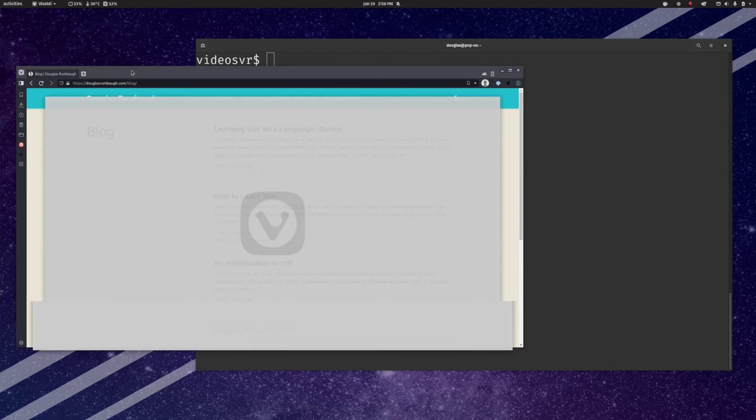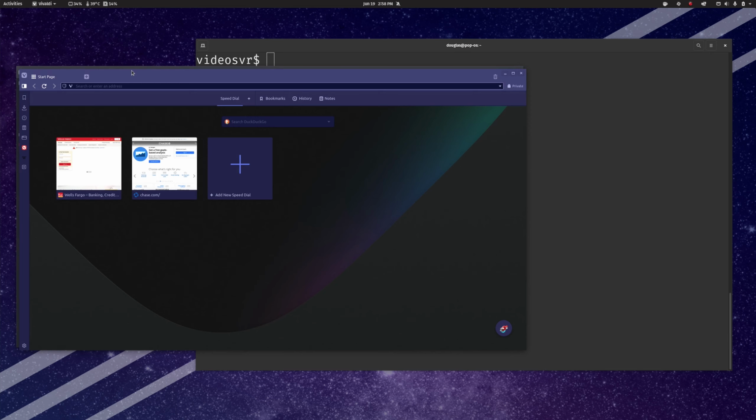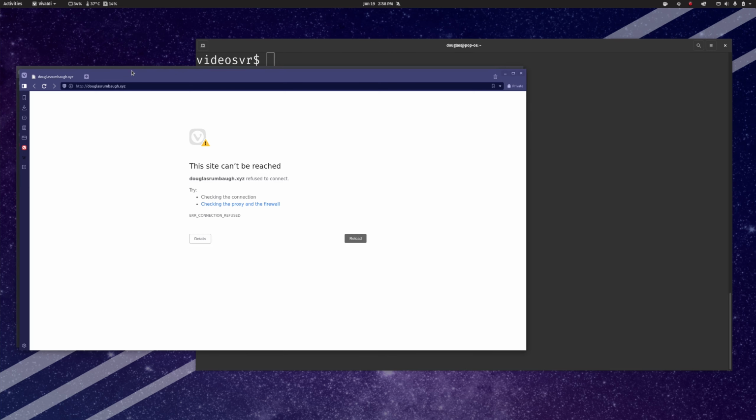And what that means, I'm going to launch a private browsing window just to get around any caching things. When you open and close a private browsing window, it resets your cache. So I get an immediate site can't be reached.